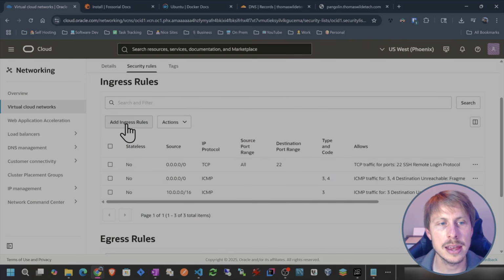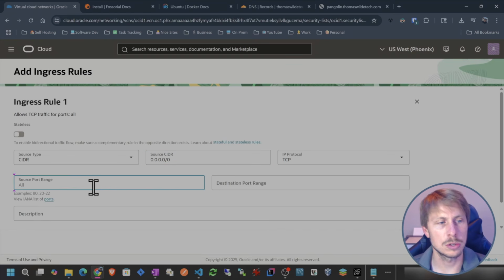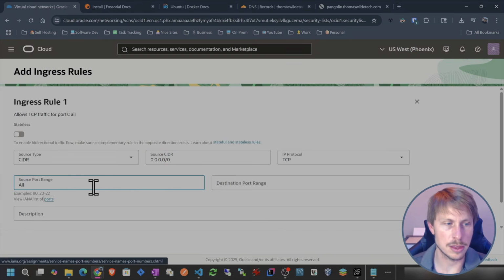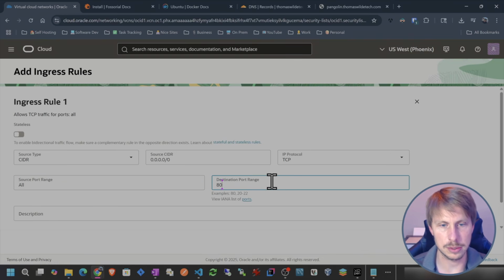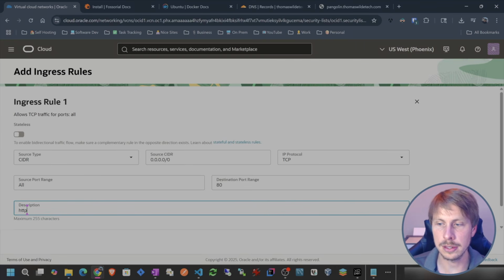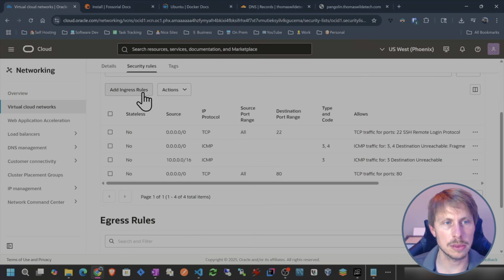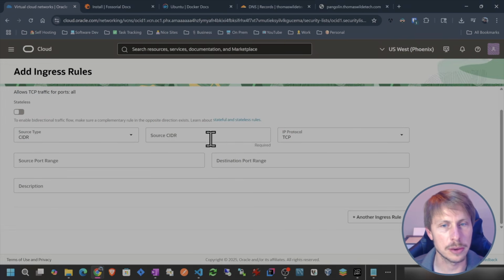So let's add an ingress rule. The source is going to be all IPs. The source port, we're going to say all, and then the destination, we're going to say 80. Then we'll say the description is HTTP, and then add the rule. So let's do the same thing. I guess I could have added another one. That would have been easier.